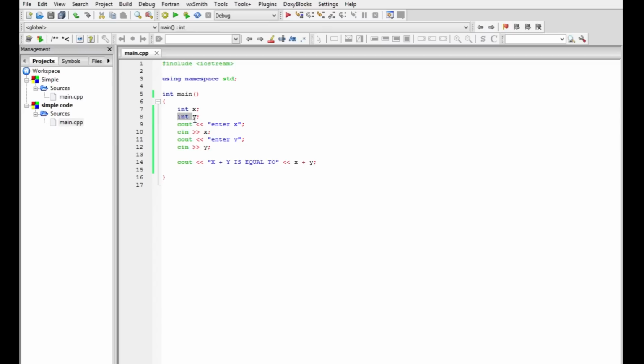Integer x, integer y. We told the computer there are two integers, and then we told it to print out enter x. Now it printed out enter x, and it told us to, and now we are entering x, and then it's outputting enter y, and then we have to input y. Very simple, right? And then it's gonna print out this text, x plus y is equal to, and these two arrows to make the code x plus y.